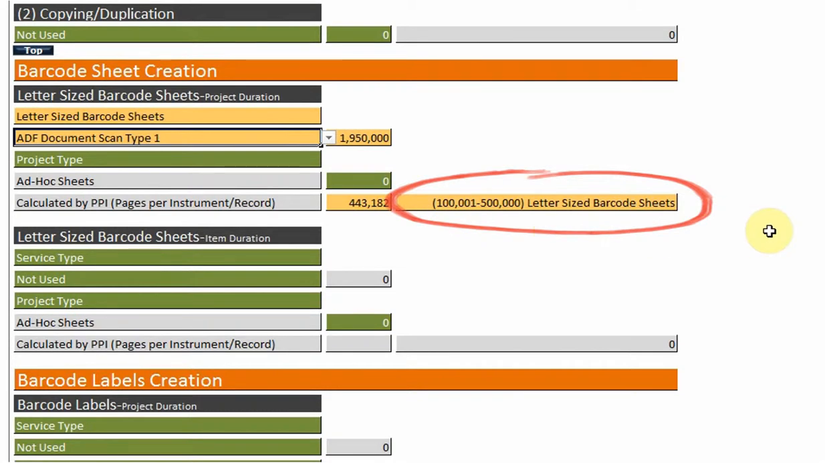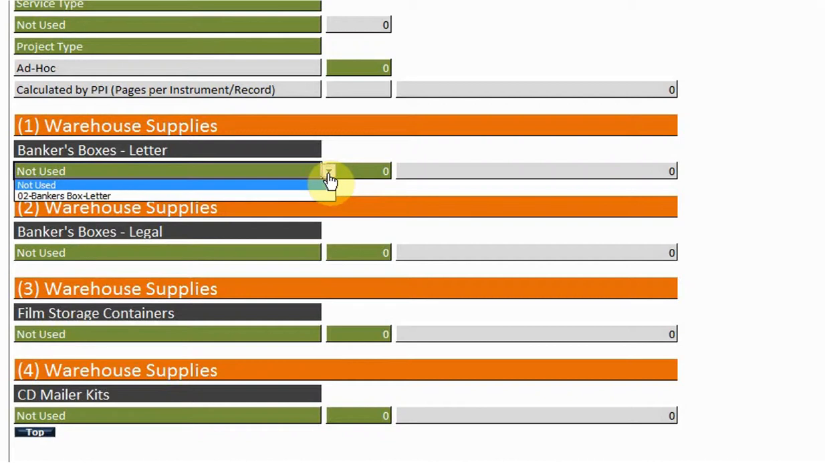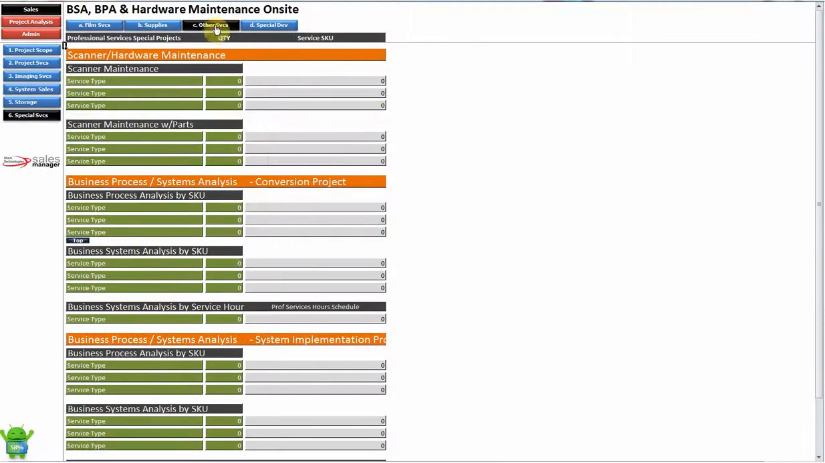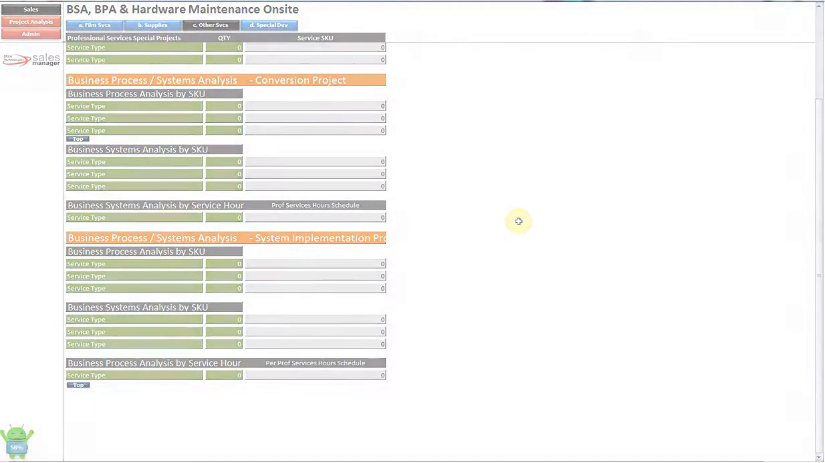And finally, this is where you would select the required storage, mailing, and shipping supplies. Again, everything is SKU based. This would all be determined during your initial SalesManager setup. 6C and 6D are areas primarily to add supplemental professional services. If you need to price hardware or system wellness programs and the like, that can be done here. Also, you can enter details for business process and business systems analysis services here.